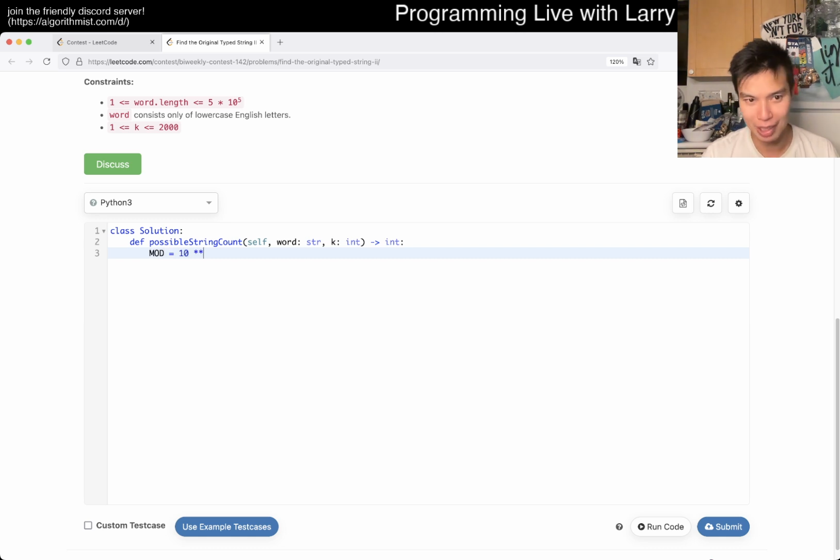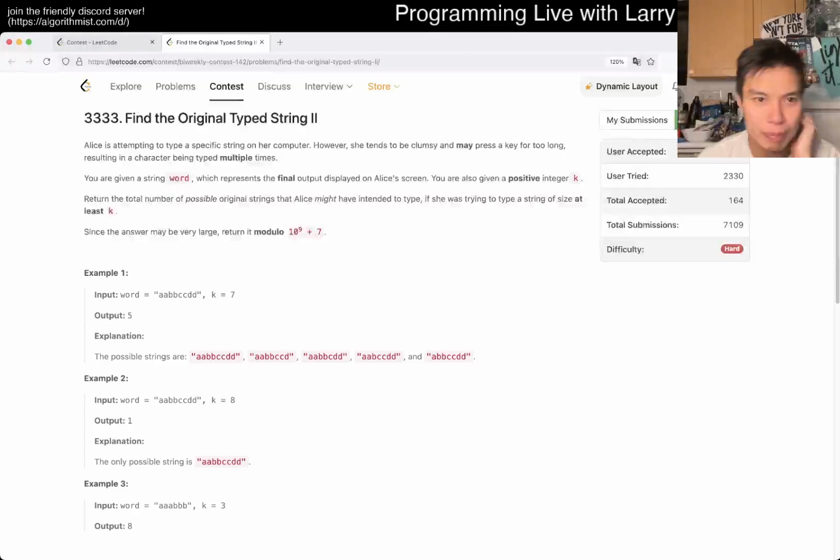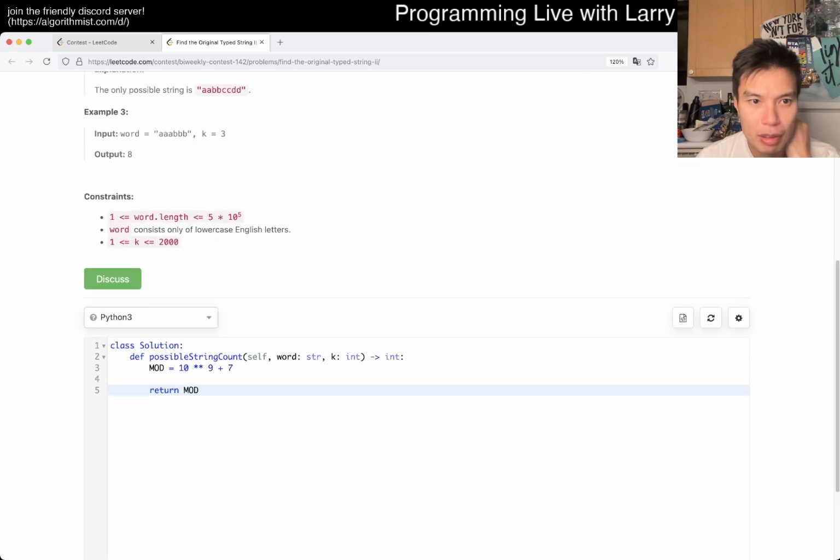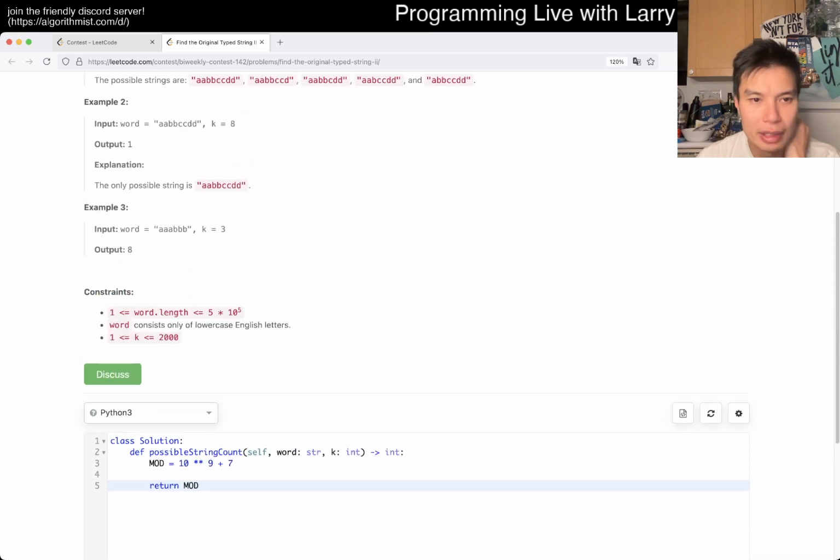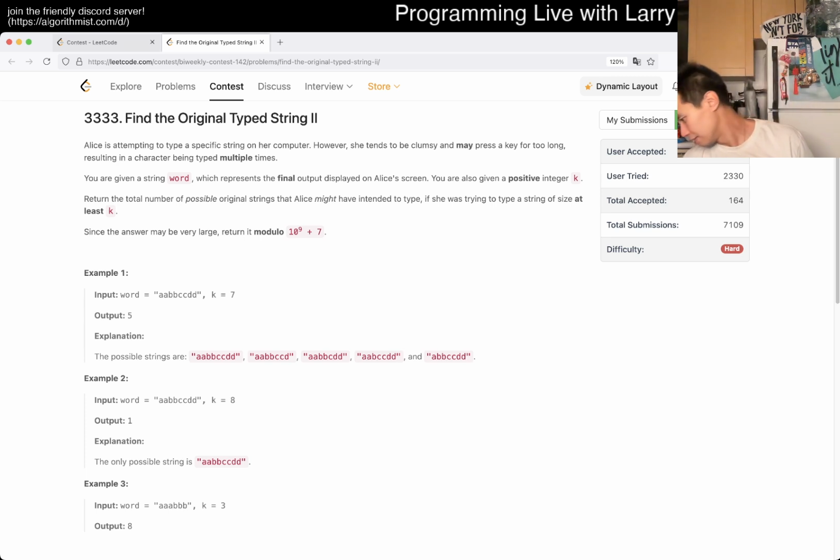Mod. Don't forget the mod, Larry. Okay, let's see. Oh, this is different than Q1. I thought so, because I couldn't figure out how you would just read it. Given a word and a positive integer k, the total number of possible original strings such that the length is at least k. The length is big, k is 2000. All right, I guess we'll see what happens.